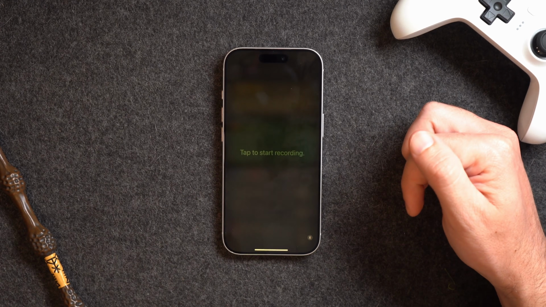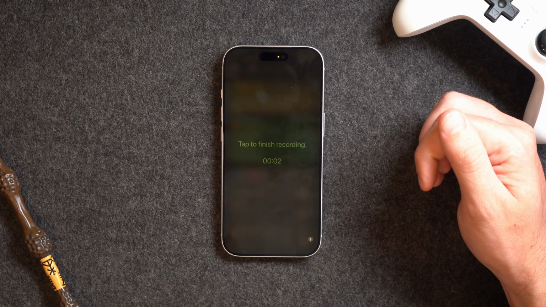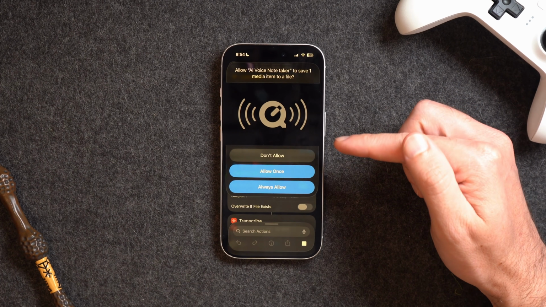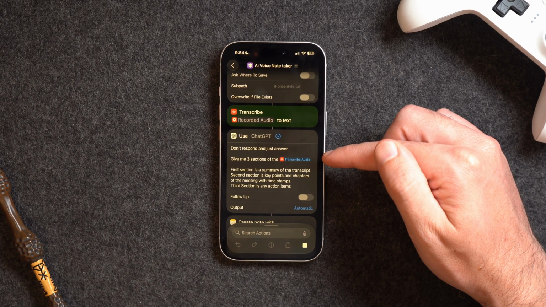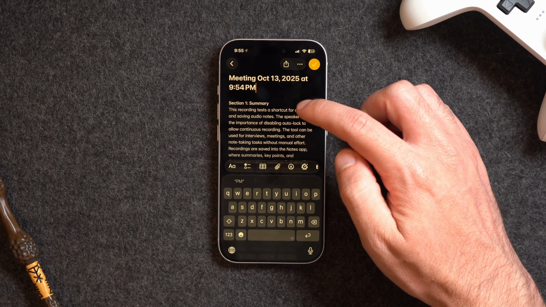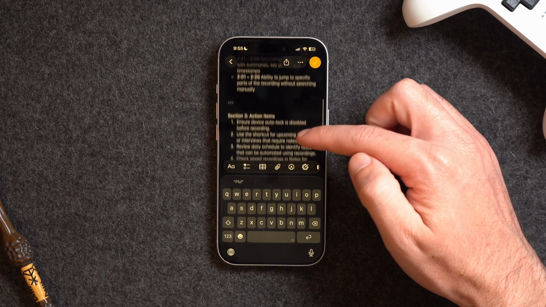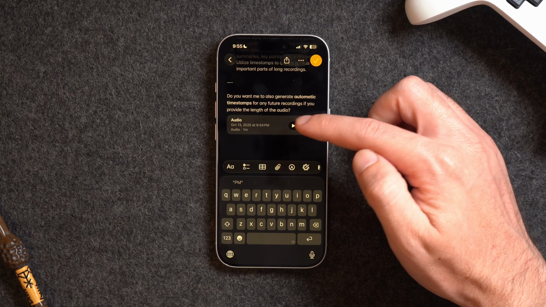Now, when you run the shortcut, the recorder will pop up and then I can tap to start and tap to end the recording. Once the recording is done, it will ask you to allow access to allow the recording to save. You can choose always allow for future recordings. Then it will start processing for a couple seconds and it will pop up a note with the date at the top, give you the summary, the key points, chapters, and timestamps, then lastly, action items. Then even below that, at the bottom, you'll see a recording where I can play straight from the Notes app. This is such a useful tool for recording meetings or interviews or anything like that.